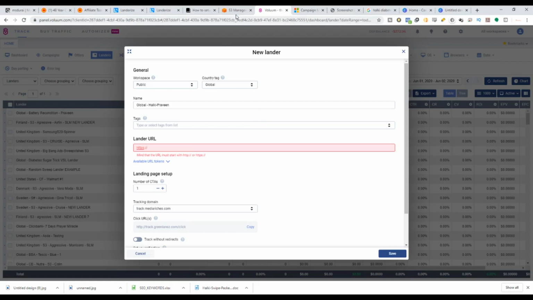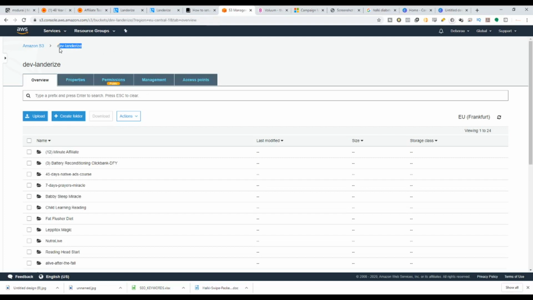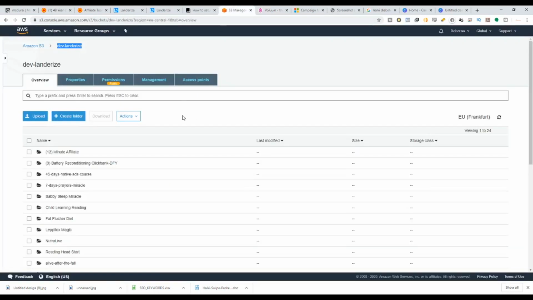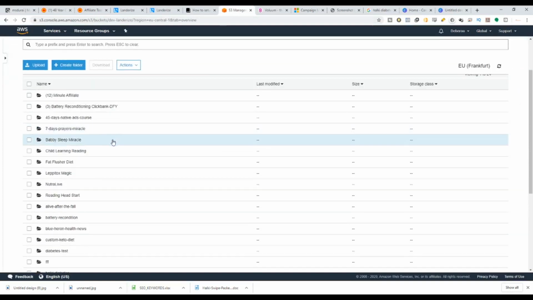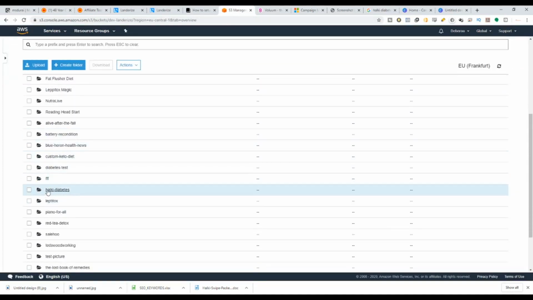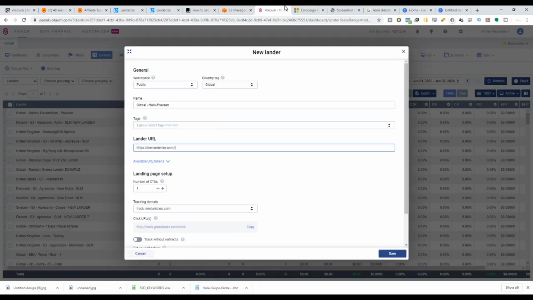Once you have done that, you have to go to the bucket, your domain. This is the domain that we uploaded, right? So we're going to copy this domain and paste it here. Make sure there's no slash after the domain. This totally depends on your domain. Just paste your domain here, then .com and slash. Now what you're going to do is go back to your bucket and see the folder that you have just uploaded. Ours was Halki Diabetes. This is the folder, right? So make sure you click on the folder, copy that and paste it here.